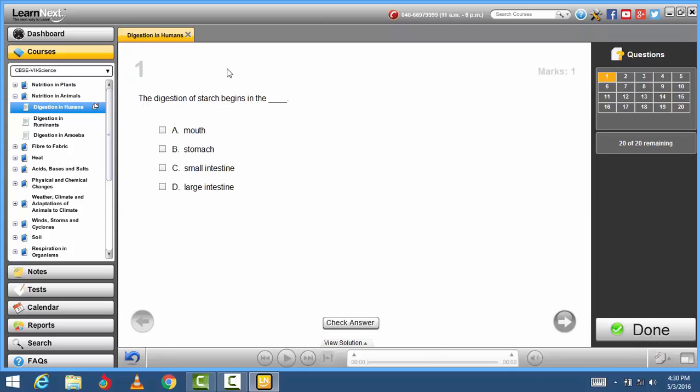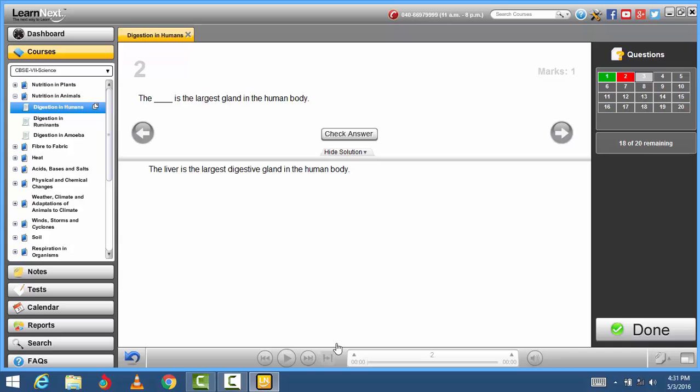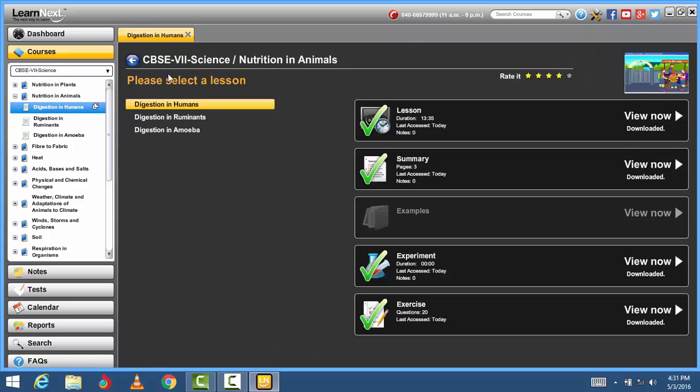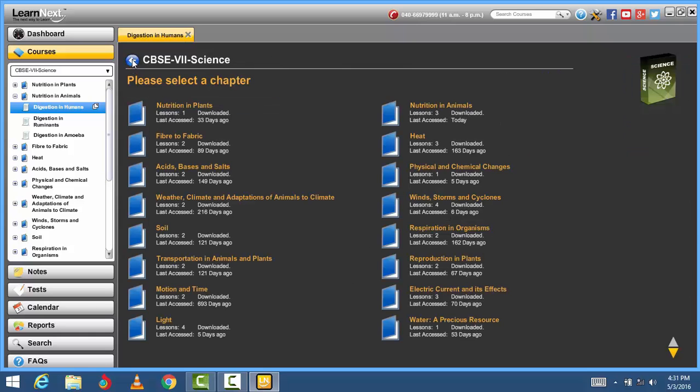This is the question, 4 options are there. If your answer is right, the question number will turn green. If the answer is wrong, it will turn red. If you make a mistake, you can click here, you can see the solution. Again, with completion of this exercise, the lesson will be over. Similar way, all your science chapters are here.